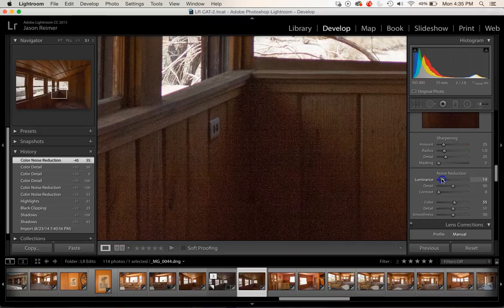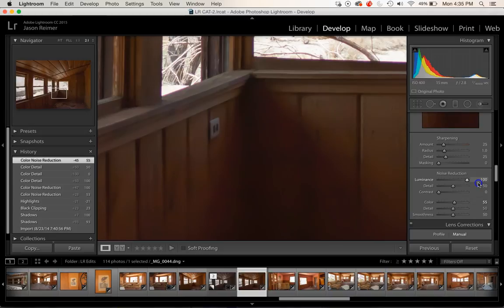So let's take the slider. If you really want to see how it affects it, just push it all the way to its extreme. We can see there's no more grain in here. The only problem is there's also really almost no sharp detail left.